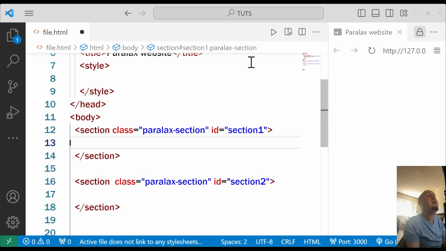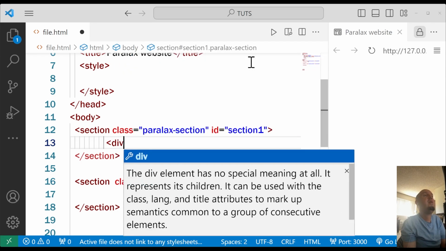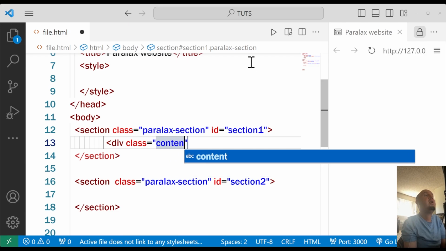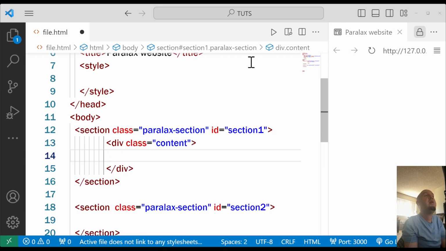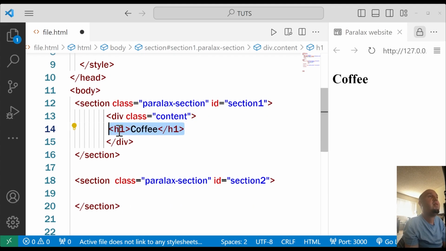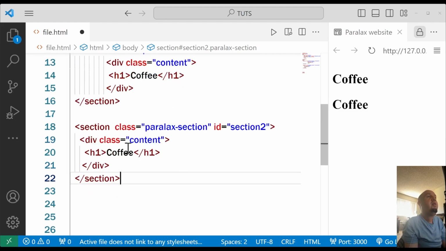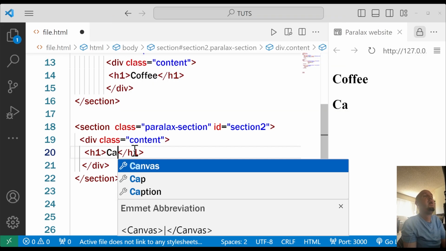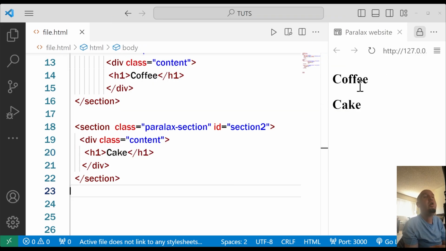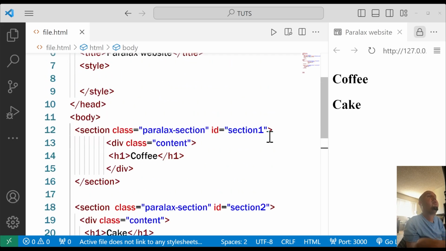Inside of this section, I'm going to add a div with the class content, because this will be the content of our parallax. This will be coffee, for example, in an h1 element. I'm going to copy that div and place it in the second section, and change this one to cake. So we have two sections now, and it's time to style it.